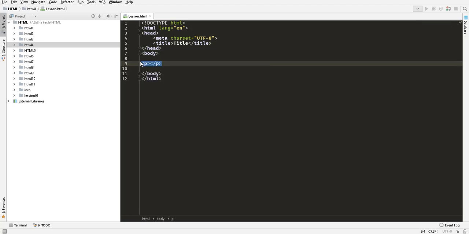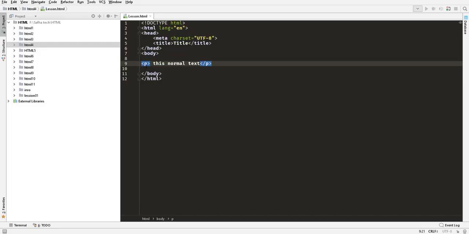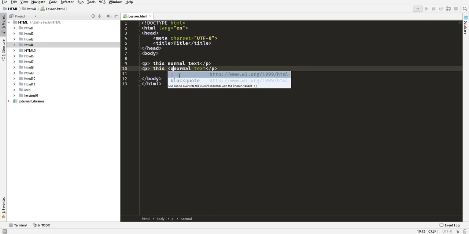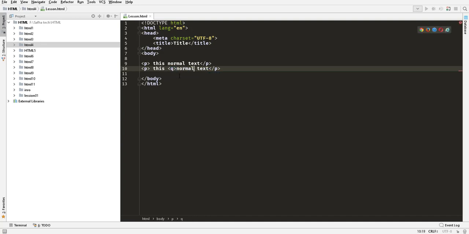For example, I will write here, this is normal text. I will duplicate that line and I will say there a quotation. For example, normal, I will write it with Q. This Q means that this text would be put in a quotation. I will save and I will run that file.